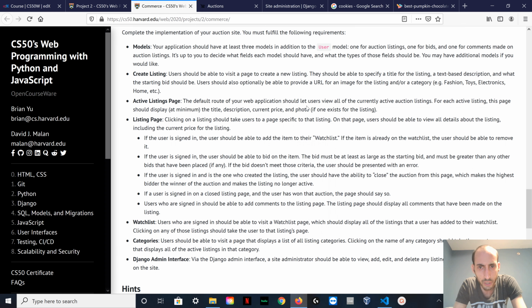The active listings page we also just went over. The logged in user should see all of the active listings by their title, description, current price, and photo.